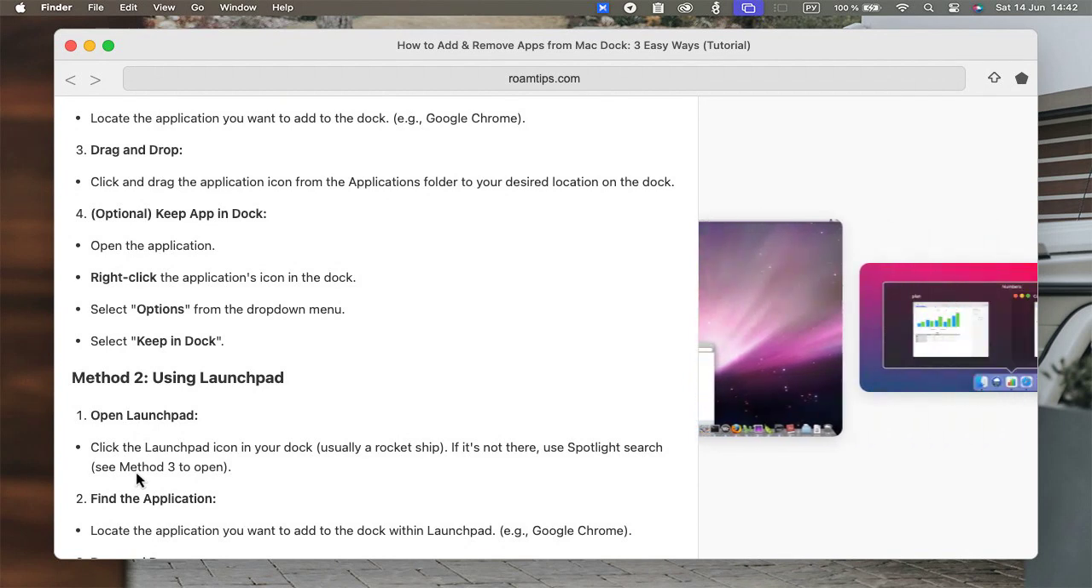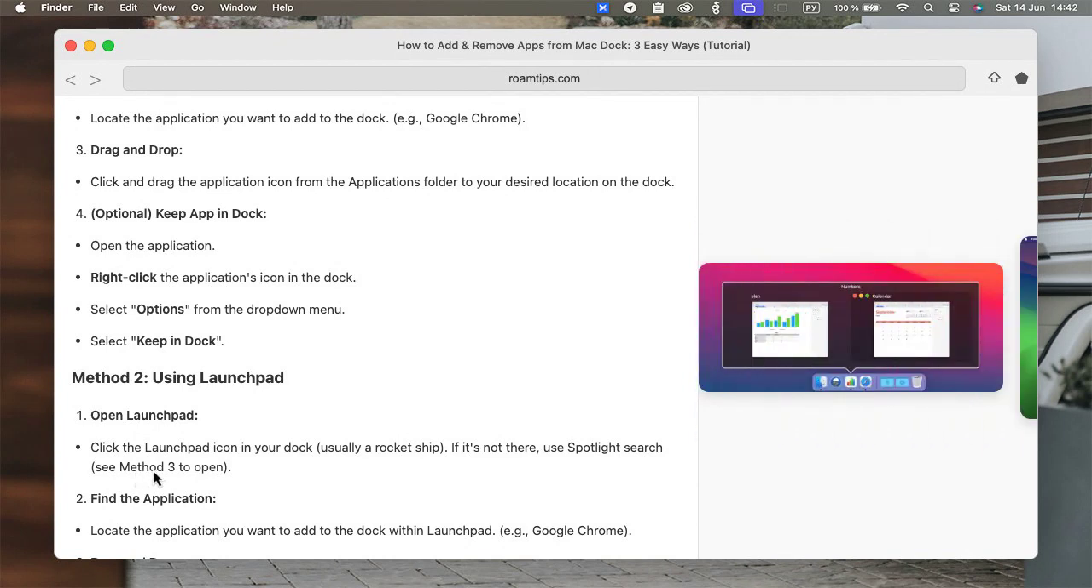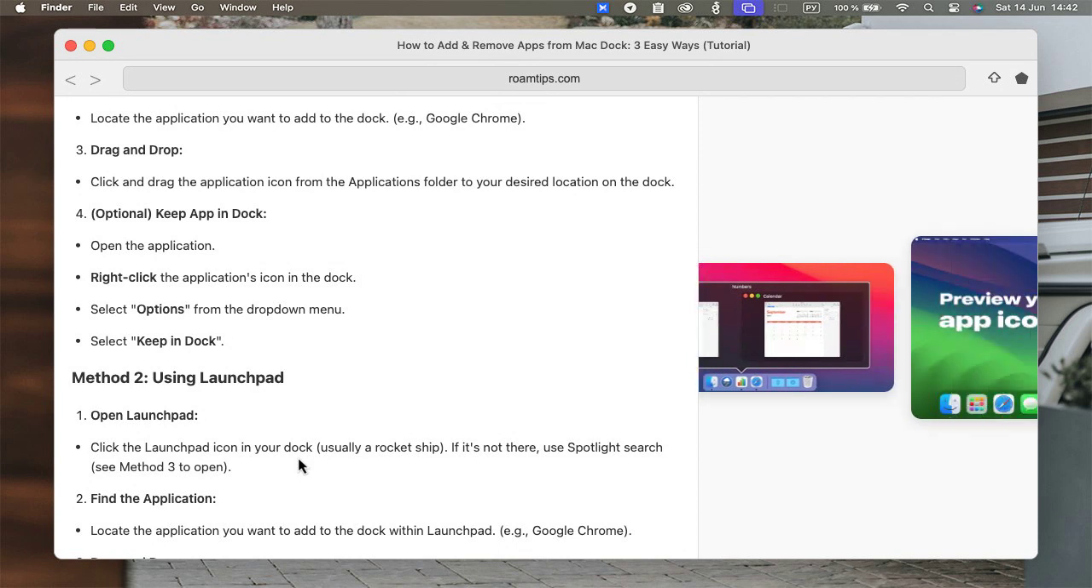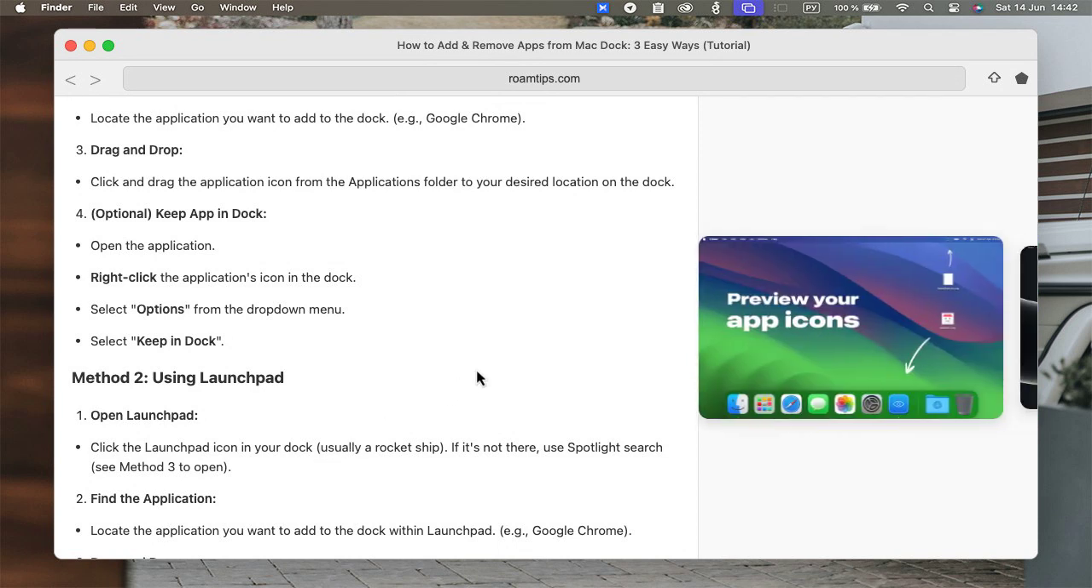The first way to add an application to your dock is from the Applications folder. To do this, go in the top System menu, then select Applications from the drop-down. Once the Applications folder opens, search for the application you want to add. For this example, I'm going to use Google Chrome.